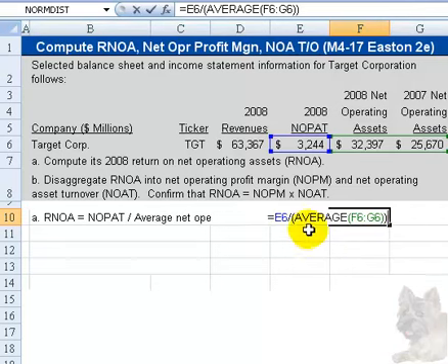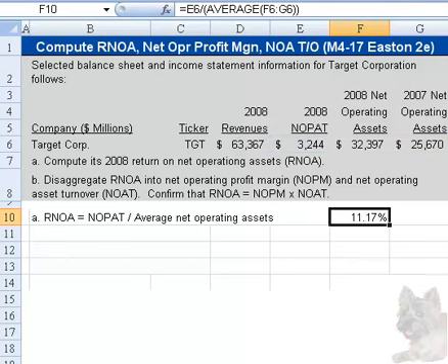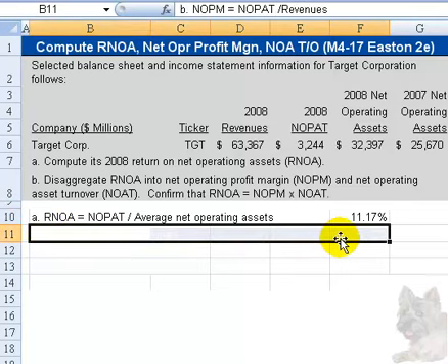I'll hit the F2. You can see the formula here, or you can look up on the formula bar. And you'll see that this time, instead of taking the beginning net operating assets plus the ending and divide it by 2, I've used Excel's average function, which accomplishes the same thing. So we take the value in cell E6, that's our 3,244,000 of 2008 net operating profit after tax, and we divide it by average net operating assets. And when we do that, we get 11.17%.